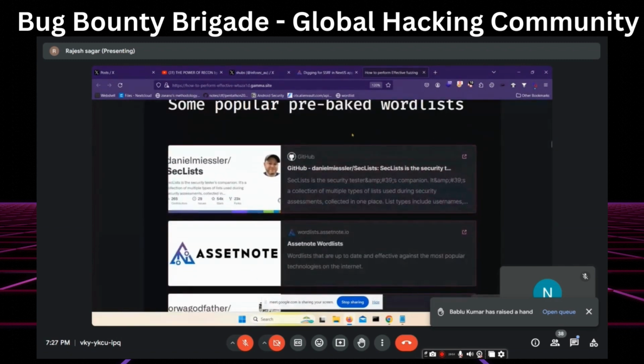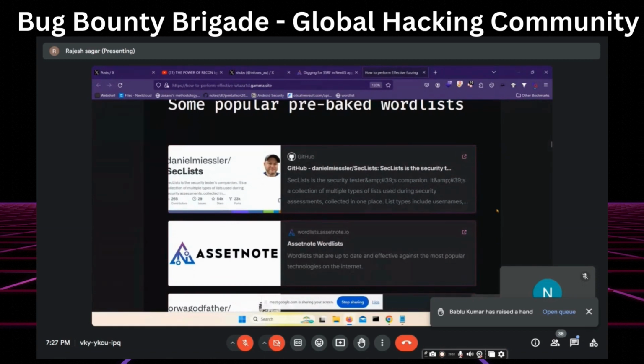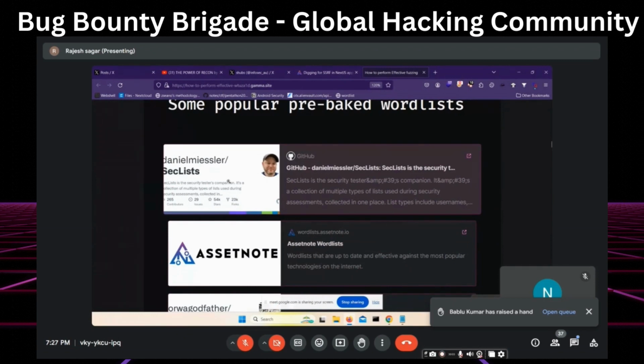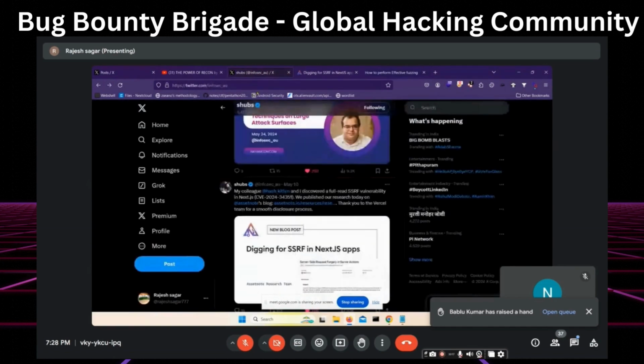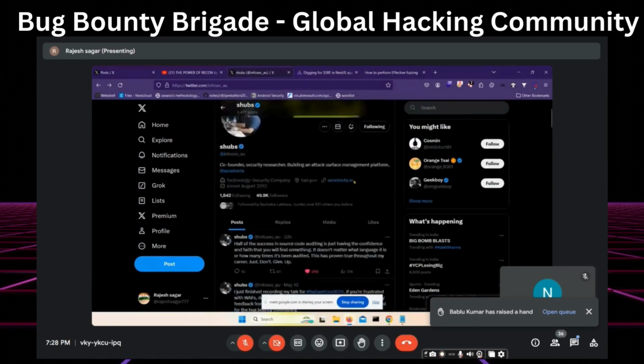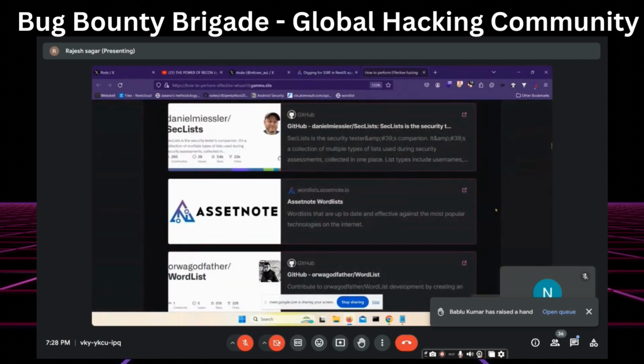These are famous. They were made after huge research. But even so, having a custom wordlist is a great option. This is Assetnote's wordlists, by Daniel Whistler and Jason Haddix. We know this is a famous person in InfoSec. And Assetnote is a company. I was reading this research, and the research is just awesome. I was reading this recent research on digging into SSR in Next.js. These people are very famous.